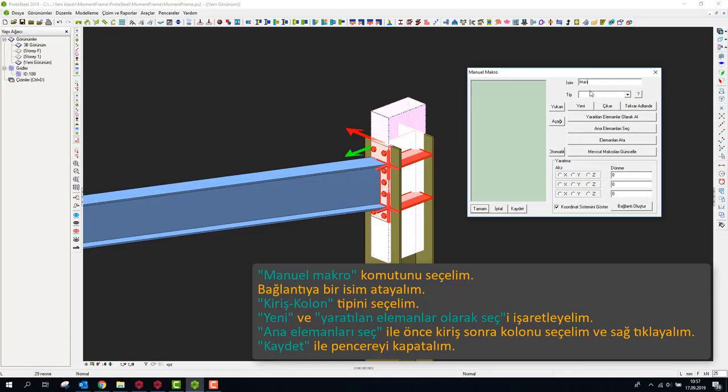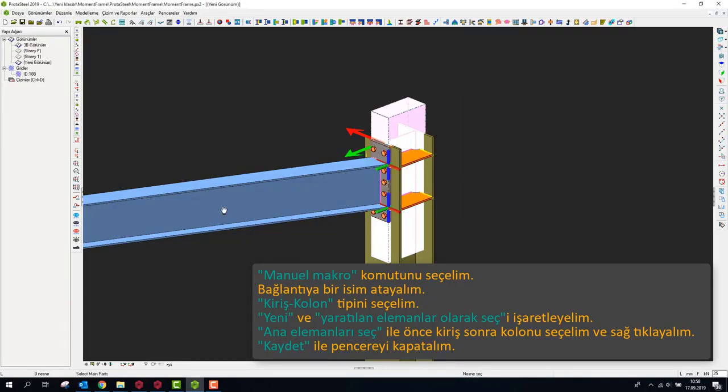Then, select collision type. Click on the new and retrieve as created members buttons. Then, first, pick the beam and then the column by using the select main members button and finish by right-clicking. Lastly, click the Save button and close the window.